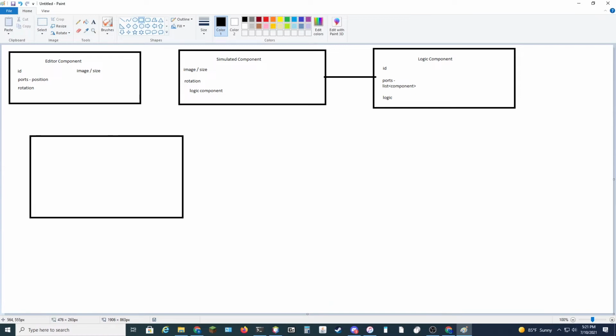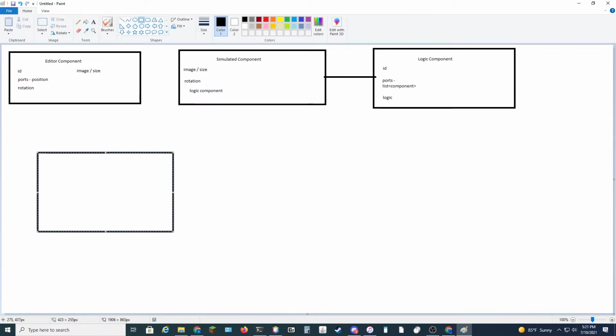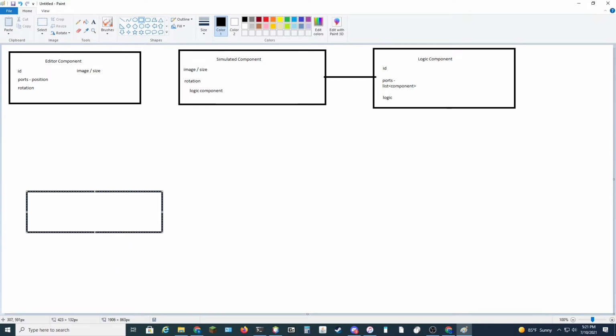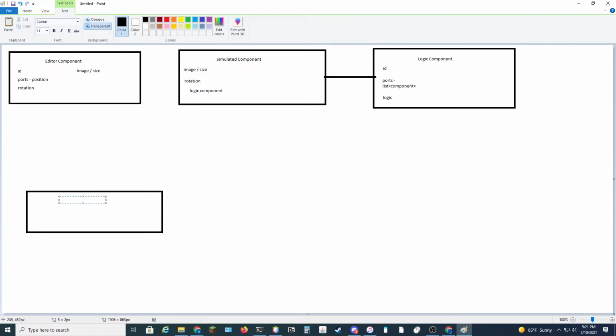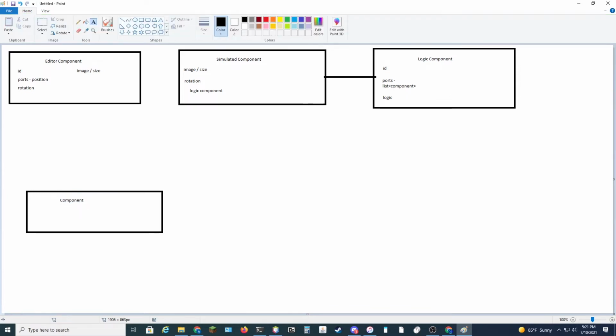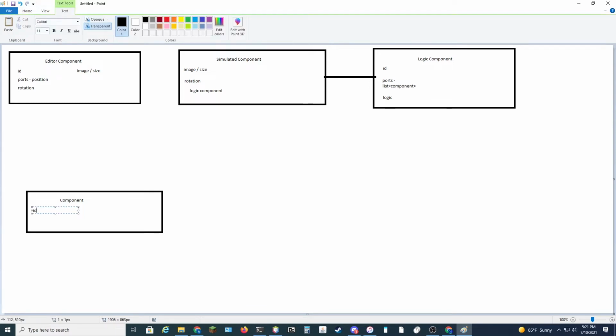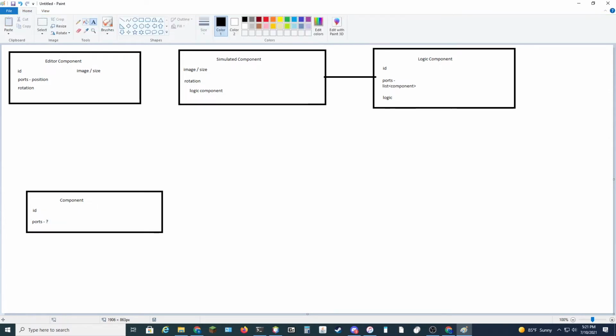What if we had, in terms of how we end up structuring this, a base class which we'll just call a component, and give it an ID and ports mapping to something, which can then be linked up to here and here.